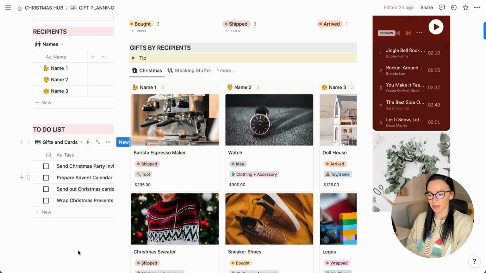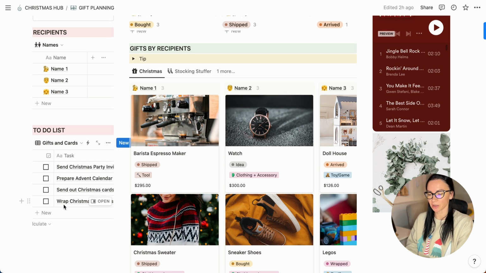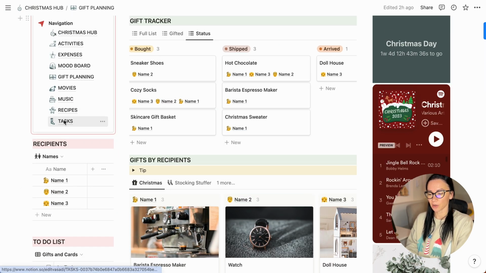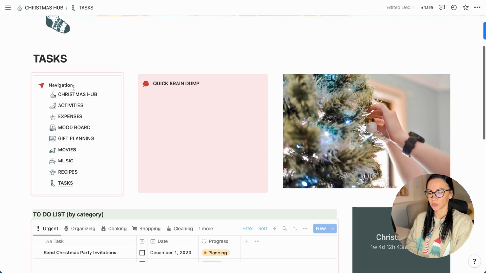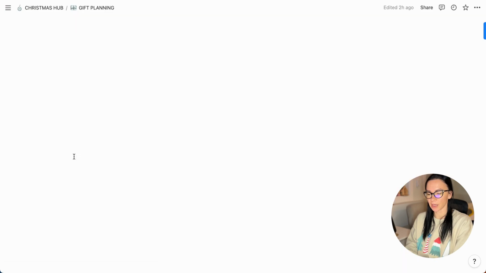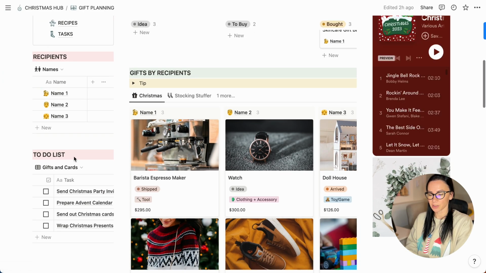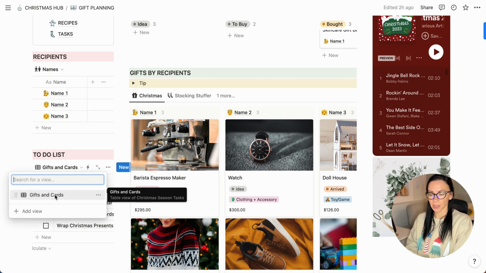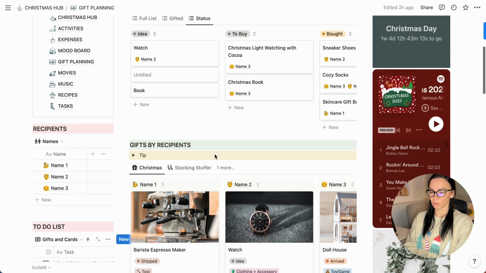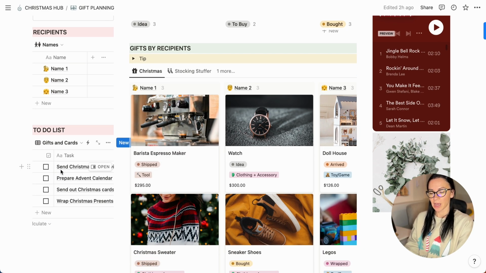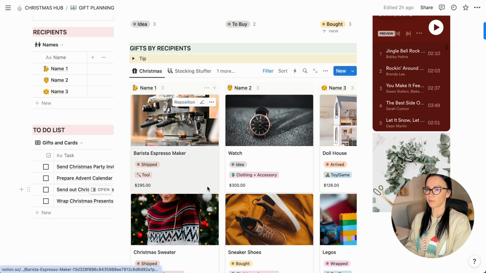On the side, I have added a to-do list, which is actually the same list from this task page. So this is just copied and pasted into the gift planning. And I have just selected the gifts and cards section. Nothing else is here because when we're on this page, we're planning our gifts and wrapping things, and we just want to have a quick view of what needs to be done regarding the gift planning and gift giving.